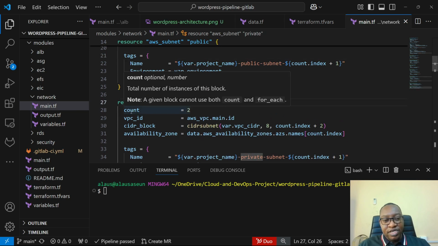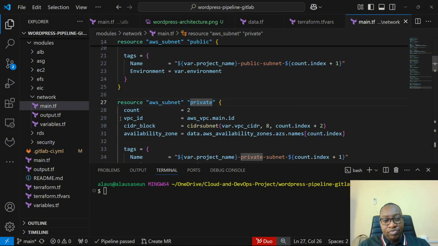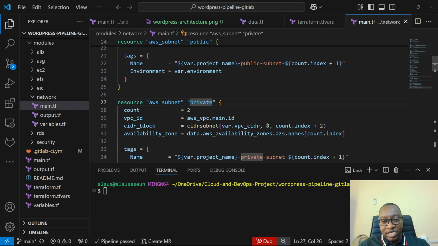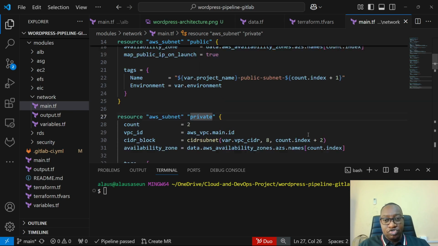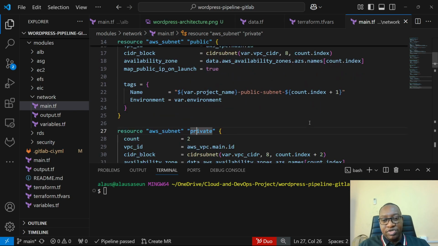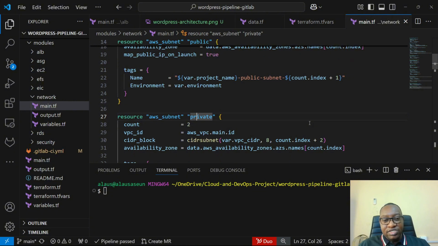If you look at what we have here, we have the private subnet, and then we have the count, which is also 2. We have the VPC ID, which is the same thing, and then we're using the same function here, count.index, and then we have the +2. Now, there are 2 things here. Here we didn't use the +2, but here we use the +2. But then let's apply it.